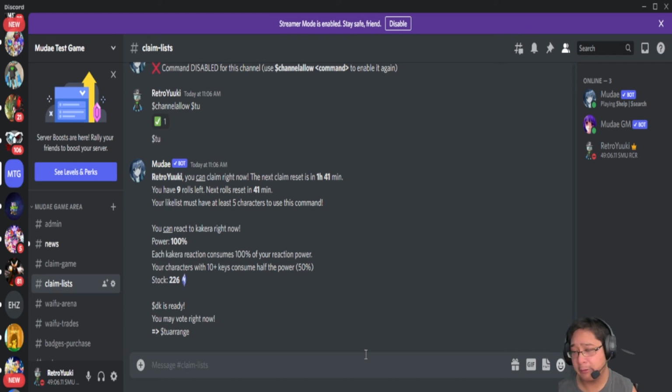Do not be afraid to use dollar sign TU or time up to make sure you can see when you can claim again. Or if you want to know if you can use Kakera Power, you can also do that. Or if you want to know if you can use dollar daily Kakera or dollar sign DK, you can also do that. Now I want to give you guys a tips and tricks section for this guide.